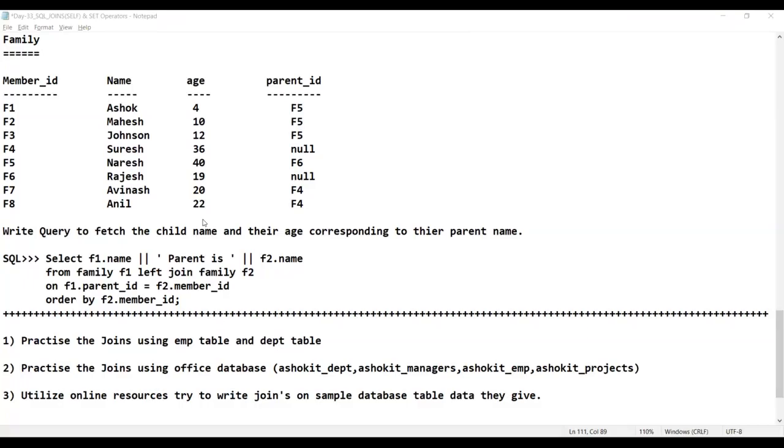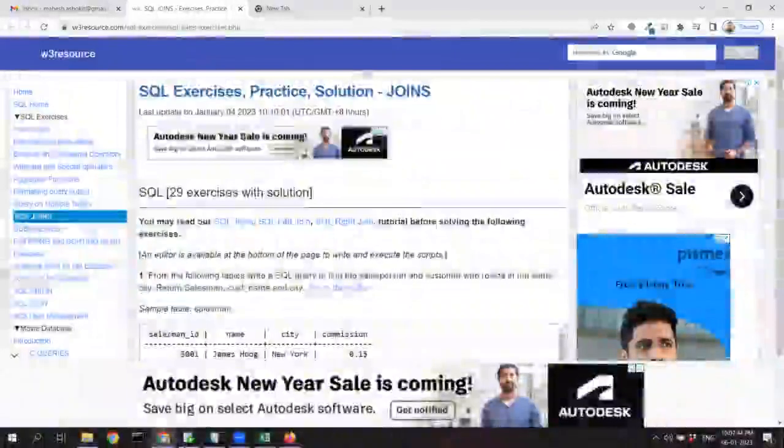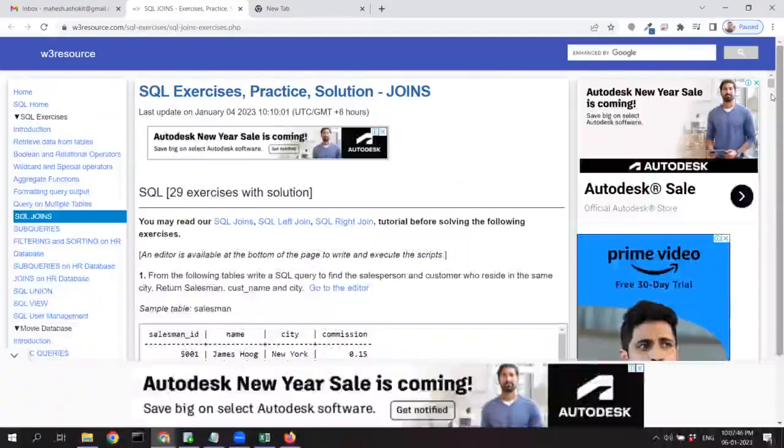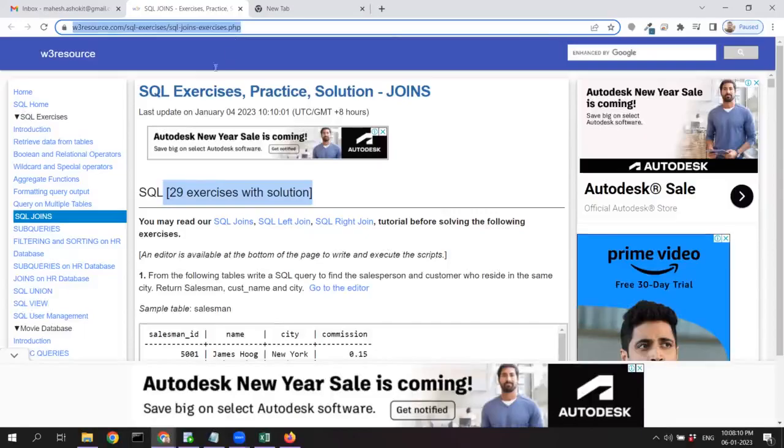Observe carefully, sir. This is one website where you can practice SQL exercises, practices, solutions, and joins, sir. You may read exercise 29 with the solutions. This is SQL joins. If you wanted to practice subqueries, aggregate functions, wildcards, and special operators, then you can go with this one. This is the exercise tutorial for you, sir.